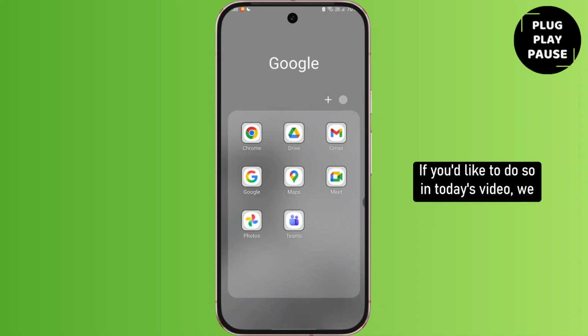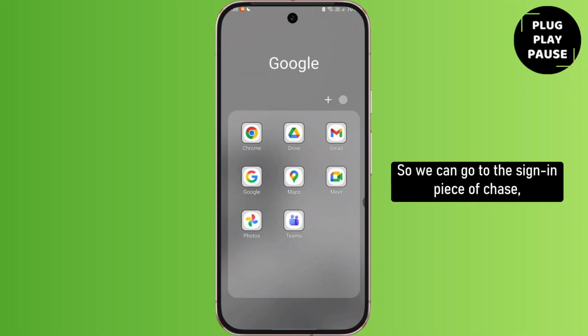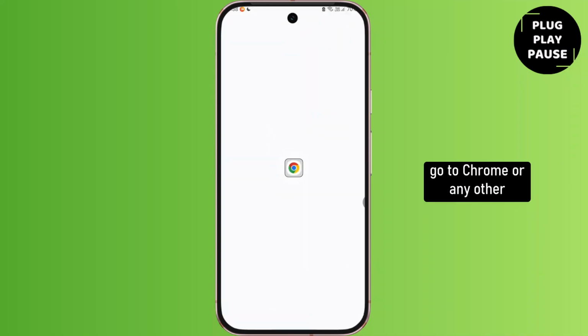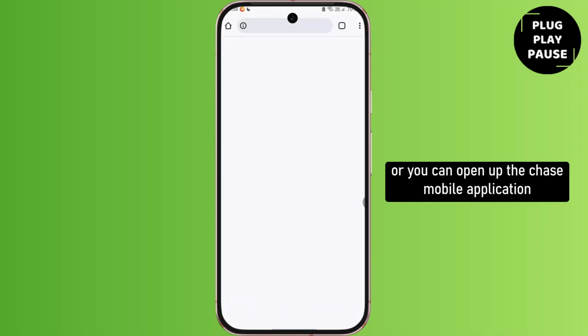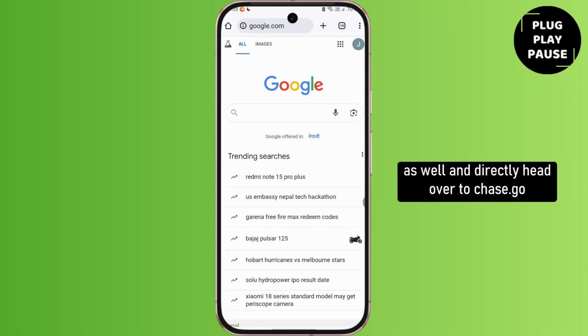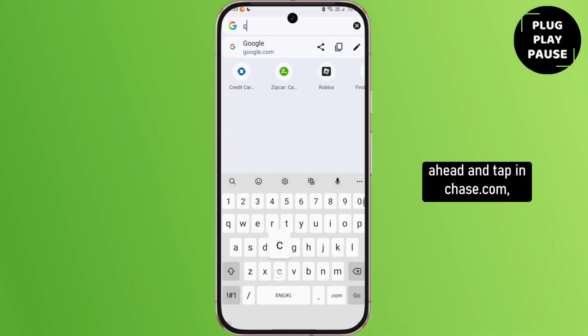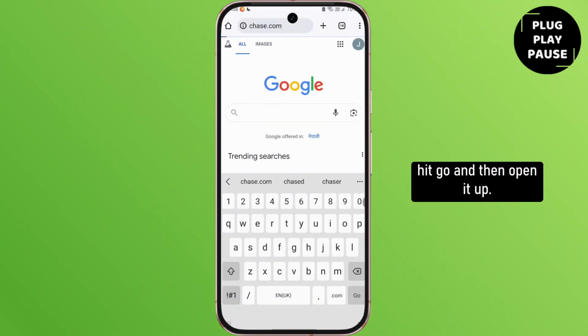If you'd like to do so, in today's video we will be providing you with a step-by-step reset guide for that. So let's dive right into the video. So we can go to the sign-in page of Chase, open up Chrome or any other browser that you're using, or you can open up the Chase mobile application as well and directly head over to Chase.com. Go ahead and type in chase.com, hit go, and then open it up.